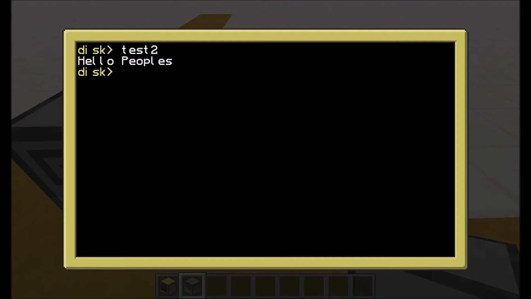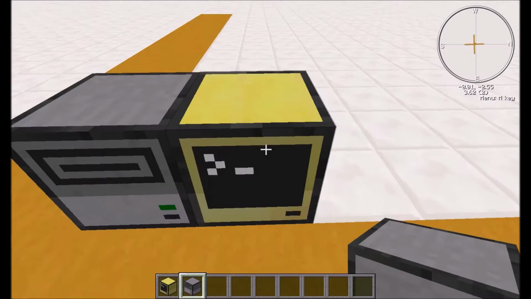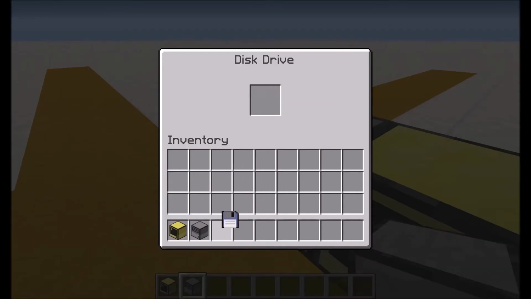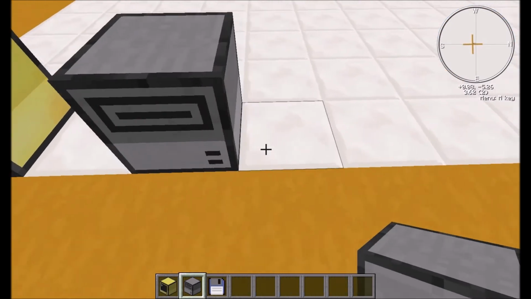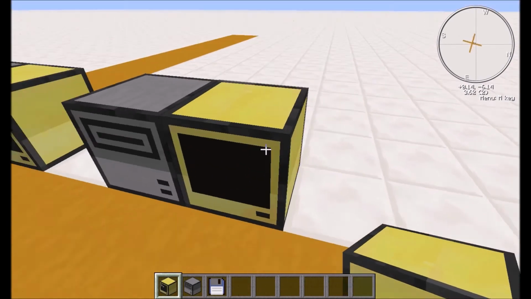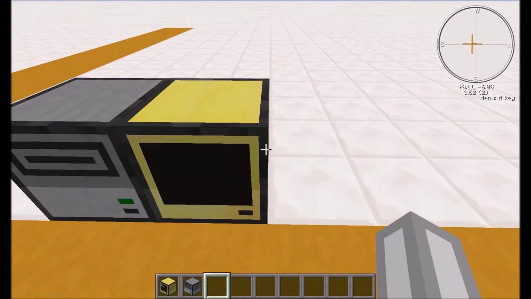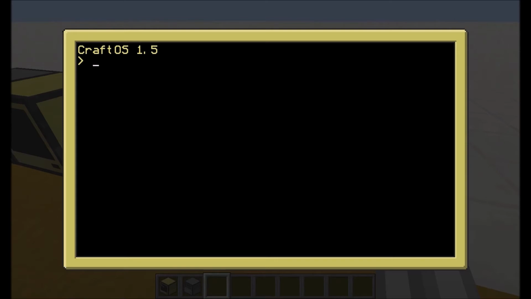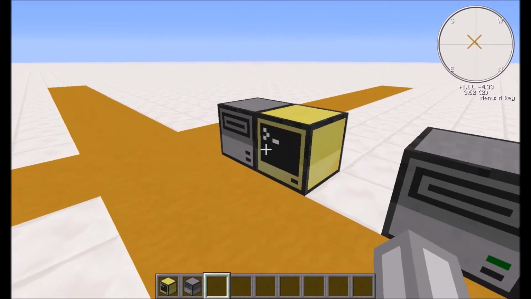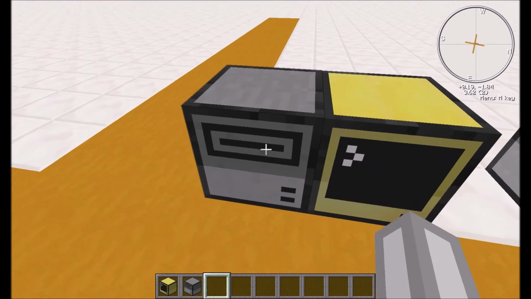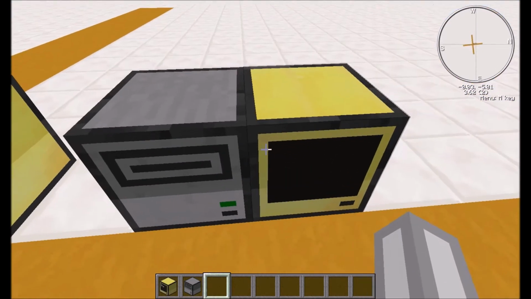Now, as you can see, it says disk right there. So now if I go into the disk drive and take out the floppy disk, I can put down another disk drive, another floppy disk, or another computer, put the floppy disk in the disk drive, and then right click, and then if I type in again, cd disk, that's not how you spell disk, and then let's just type in test 2. So now as you can see, hello peoples right there. So I took it from this computer and saved it on the floppy disk to bring it to this computer.